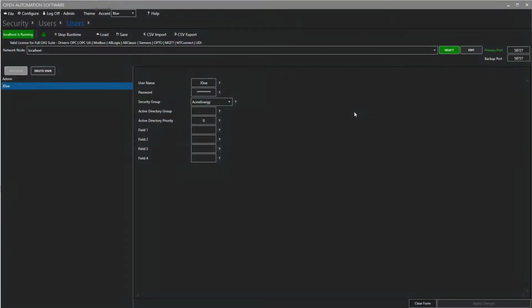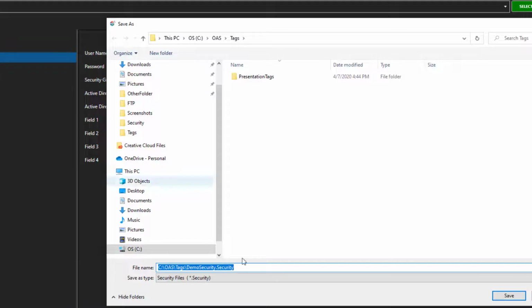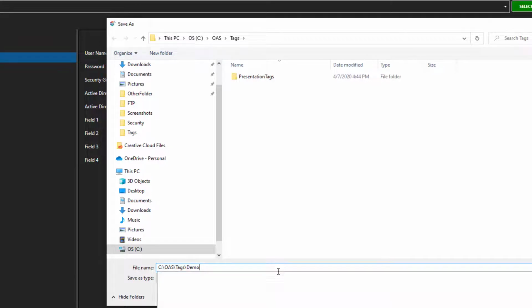Once you have completed modifying your security settings, it is a good practice to save your settings in a configuration file. Click Save from the top menu bar. The application will then prompt you for a file name and location and creates a .security file.